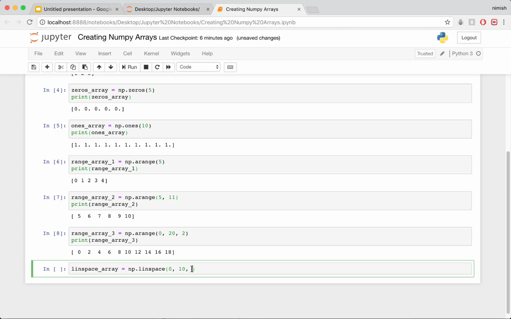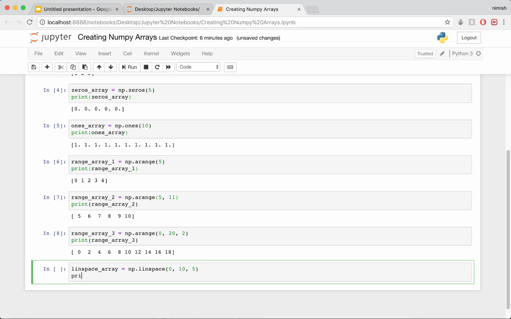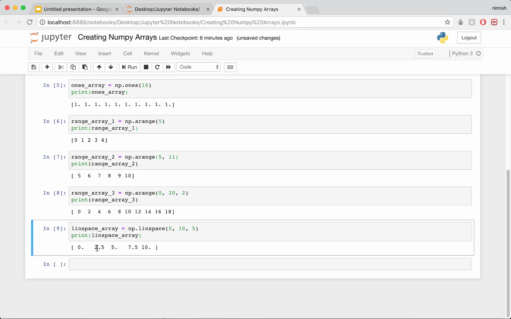Let's go to 10. So let's see if we just pass in the value of 5 and then go to print. So we get 0, 2.5, 5, 7.5, and 10. So what this has done is it's basically created an array of 5 elements, evenly spaced between 0 and 10. Again, 10 inclusive, 0 inclusive.